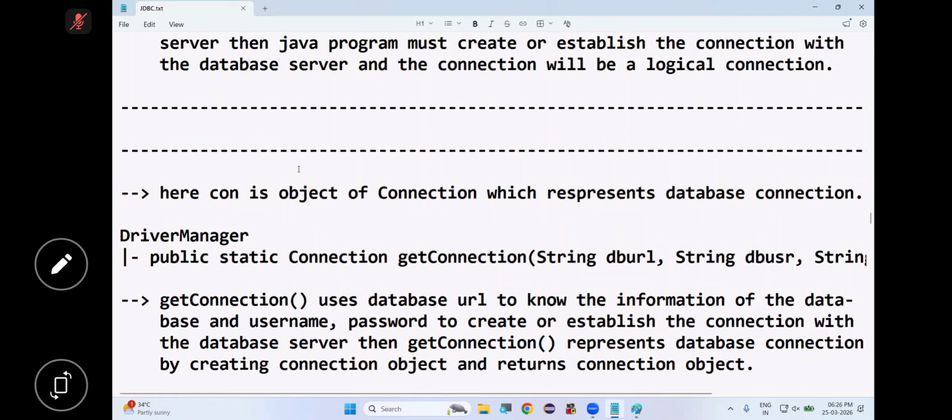For every database, we have one database URL. For the Oracle database, we have one database URL. For the MySQL database, we have another database URL. From where can we find this database URL? Every database vendor will have some website. In their website, they will provide some documentation, and as part of their documentation, they will provide the database URL. But I will tell you the database URL for Oracle and MySQL.